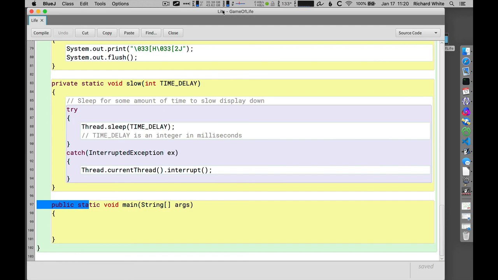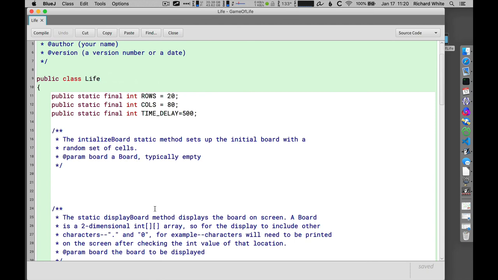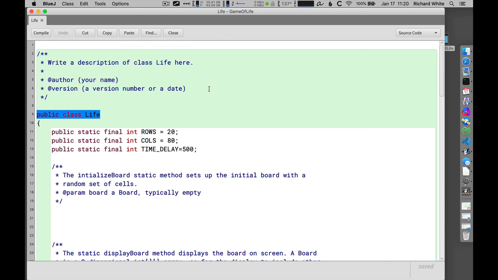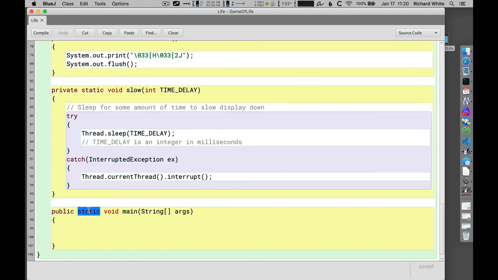We're just going to be running a main program within that life class. Or I should say, we are creating a life class here, but we're not going to be instantiating it. We're not going to be creating a life object. There could be other implementations of this game that do have a life object, but this particular way that I'm doing it is not that. So that's what static means. We're not going to have a life object that we're creating.